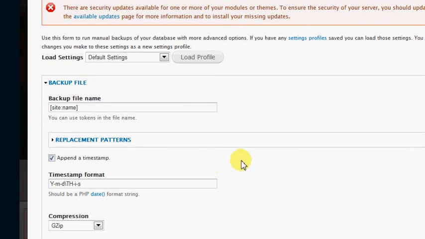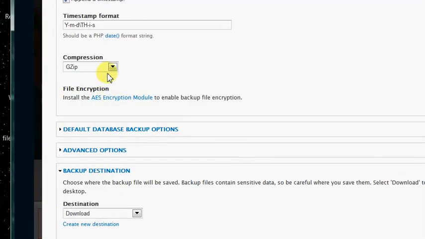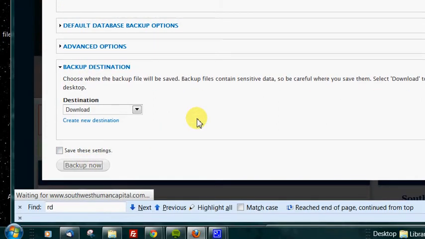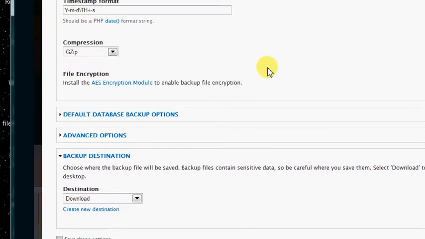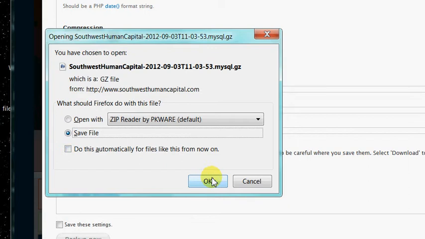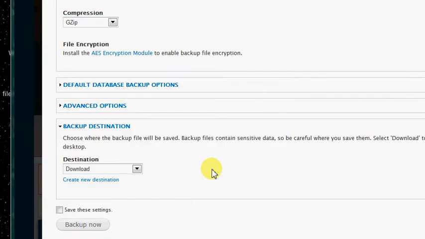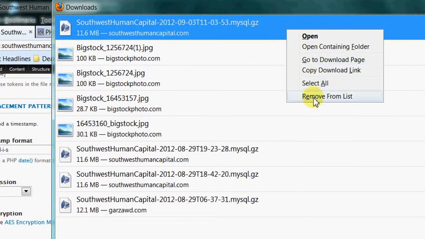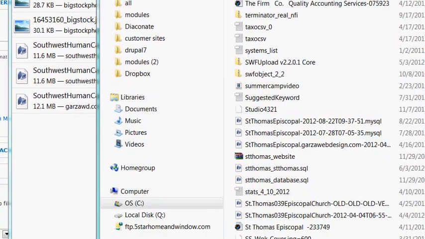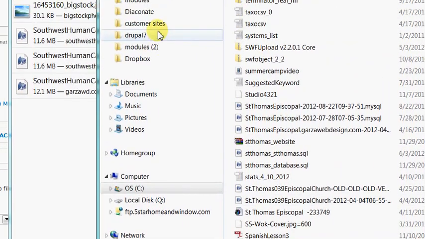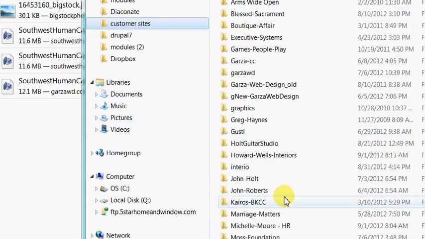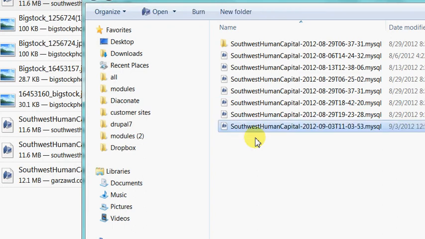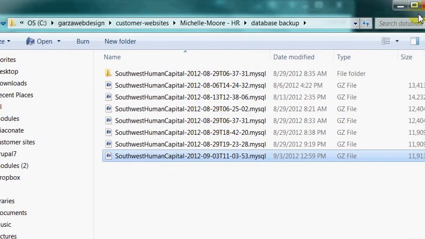Here we are. So let's go to the bottom. Gzip is what we want. And we're going to back up. It takes a second to do this. Here we are. So let's go ahead and save this. I'm going to right click this and open containing folder. What I'm going to do here is just make a copy of it, put it over here, in database backup, and let's go ahead and copy it right there. So now we have a backup of it.